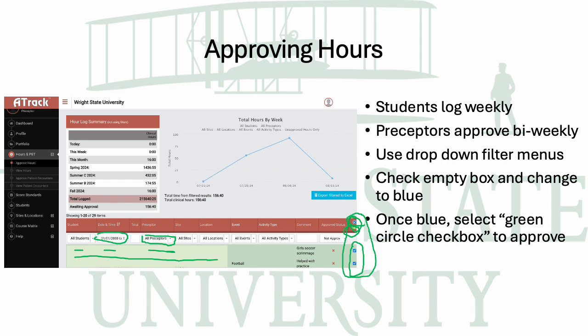So one last review, filter out by your name. These will be white check boxes. When you click the button at the top, it'll make all of them blue, and then you can approve them in one fell swoop by clicking on that green button.